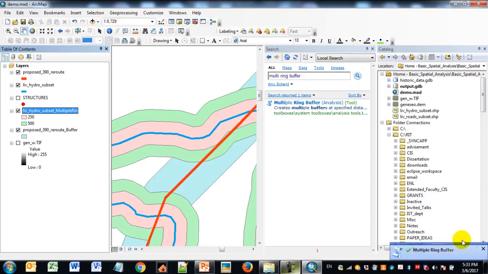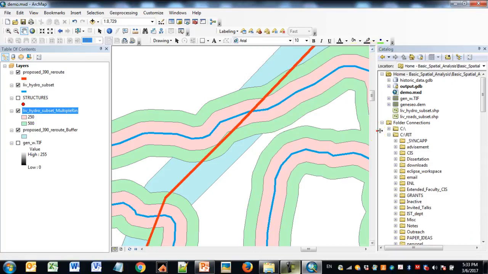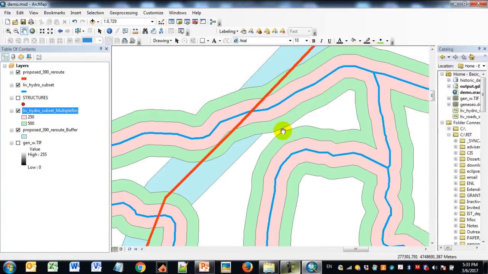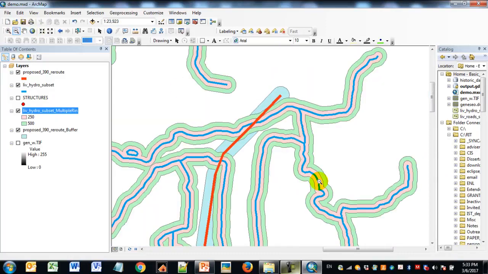And we can see here that the multi-ring buffer ran correctly. So I'll make the screen a little more visible here. Now, this is a good example too of how things can quickly start getting visually cluttered and a lot going on here, but it looks kind of interesting.